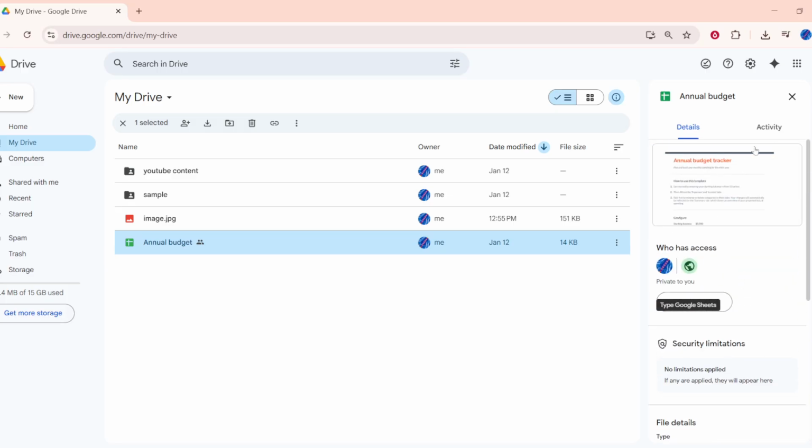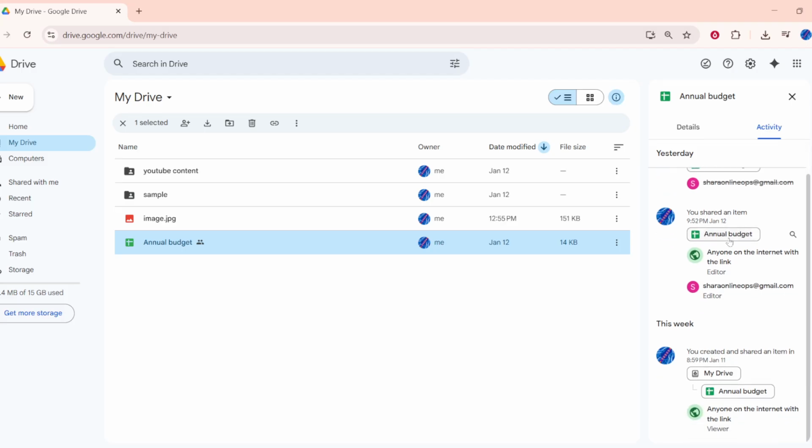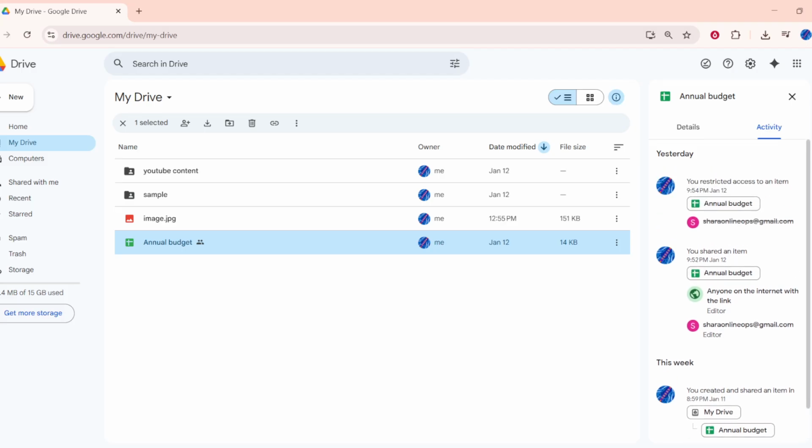The best part is you don't have to change any sharing settings or send a new link. The existing share link stays exactly the same, so anyone who opens that link will automatically get the updated content.